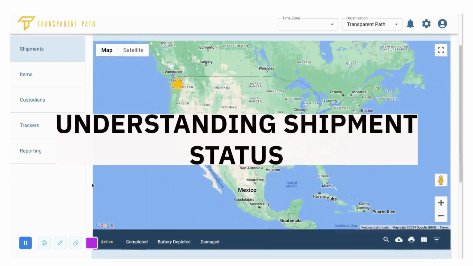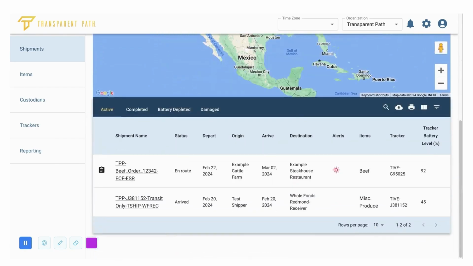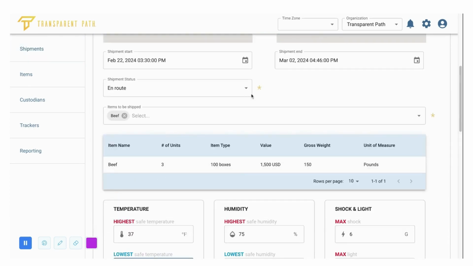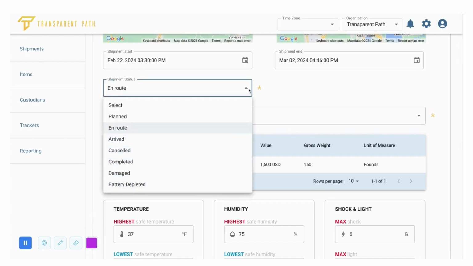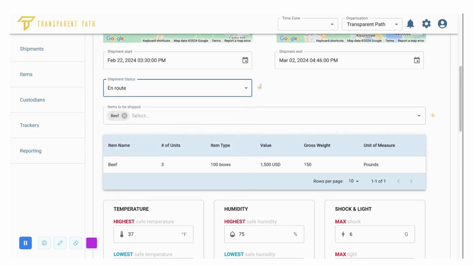Understanding shipment status. You'll receive an email once the shipment has arrived, letting you know you have 24 hours to update the status of that shipment. Otherwise, the system will automatically change it to be completed. This is only relevant if your destination custodian type is a receiver. If your destination custodian type is a warehouse, the tracker will continue to collect data until the status is changed manually.